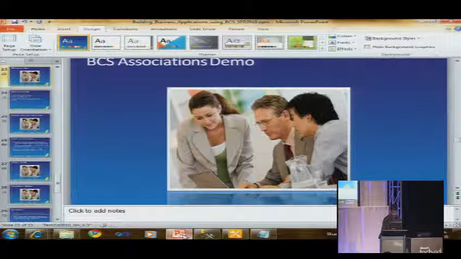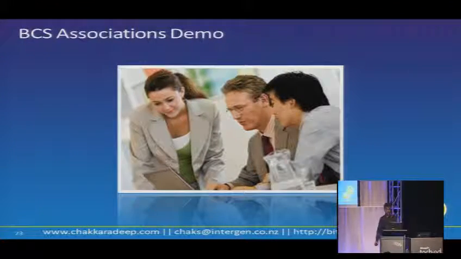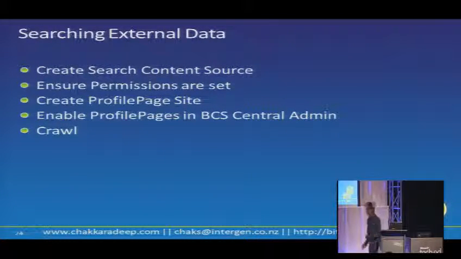So let's go to the next topic. Search. That's supposed to be the holy grail. I mean, searching external data without much difficulty. Just go and click some options in SharePoint, and it'll search the external data for the external content type, right? So what you do is you create a new content source.